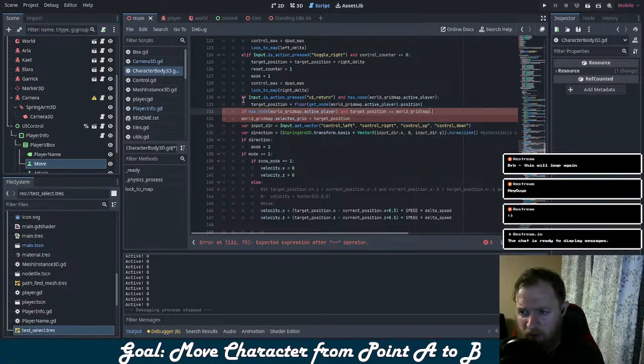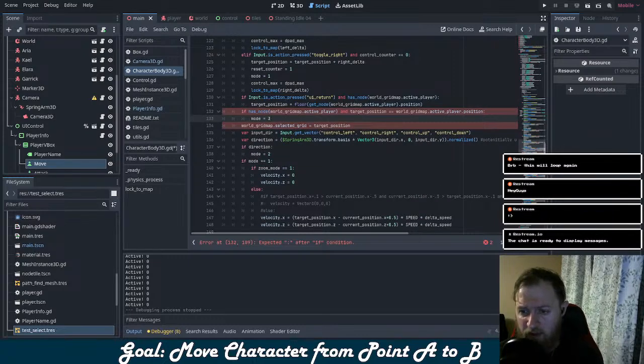world grid map dot selected equals world grid map dot active player dot position minus, as in target position equals yes. If that, mode equals 3.